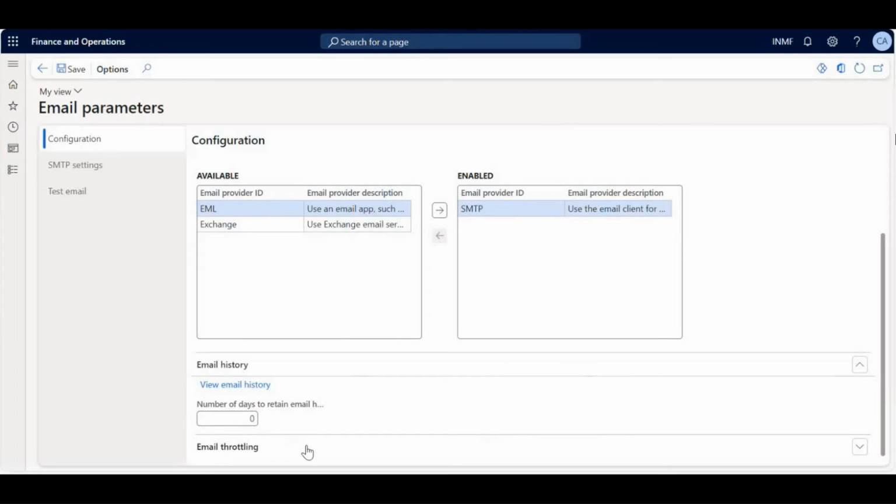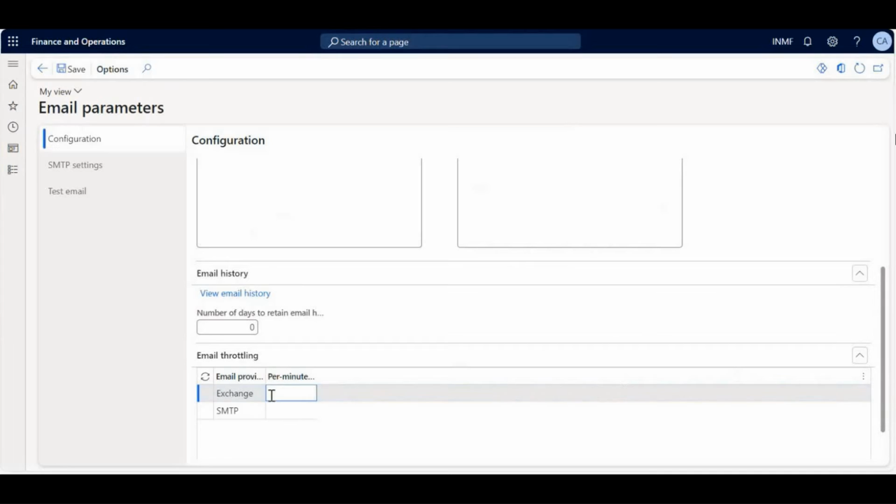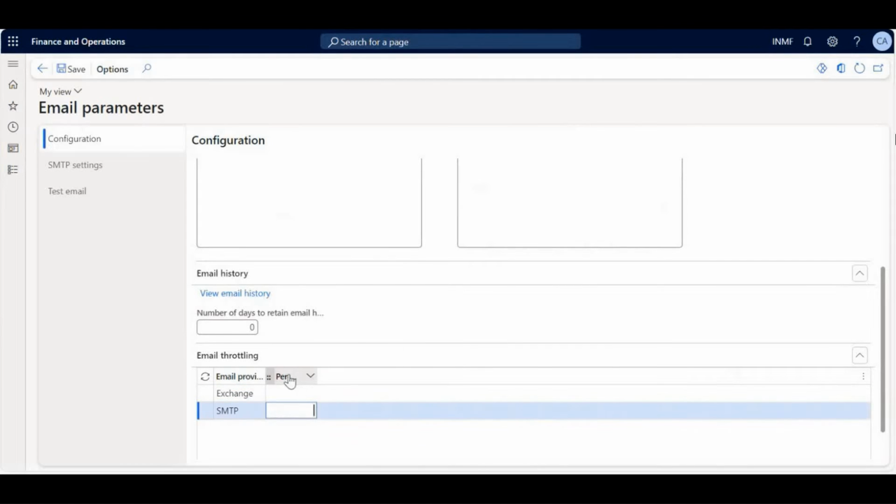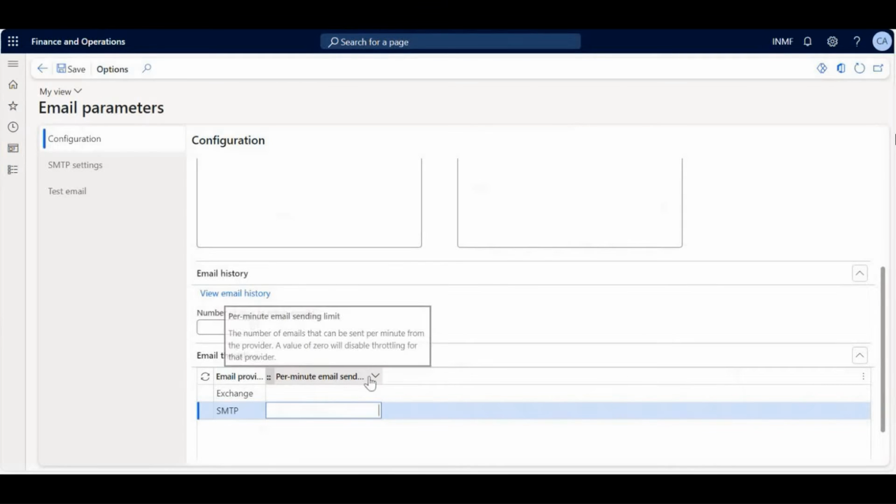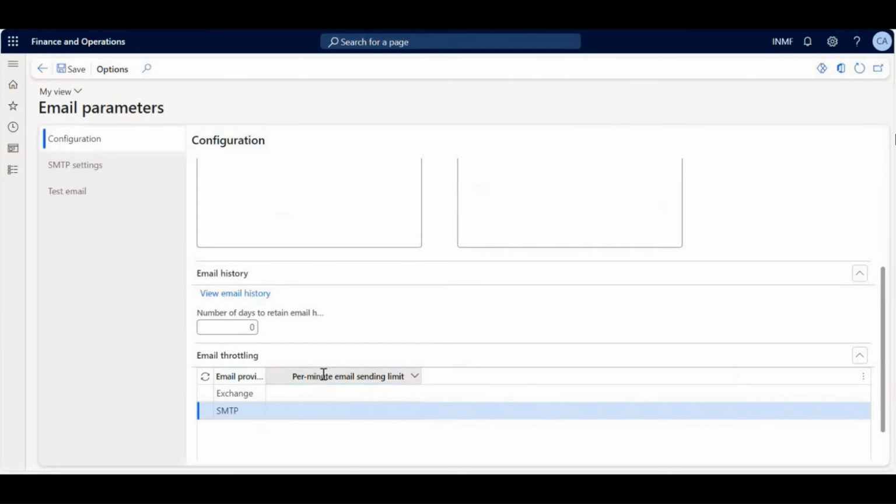Now if I click on email throttling, what does it mean? Email throttling is for the email provider, we have SMTP or Exchange. Right now we are using the SMTP, and this setting is saying per-minute email send. It means how many emails per minute you want to trigger from Dynamics to that particular user or as per the operations.